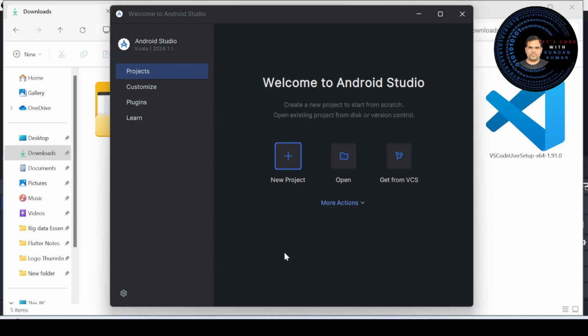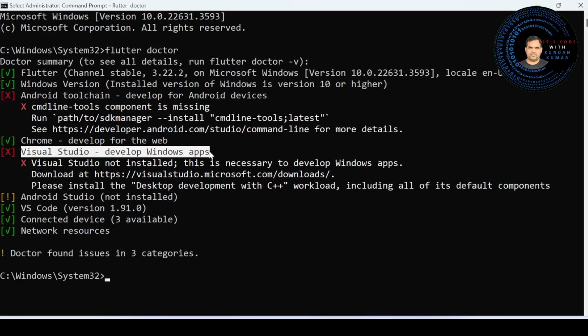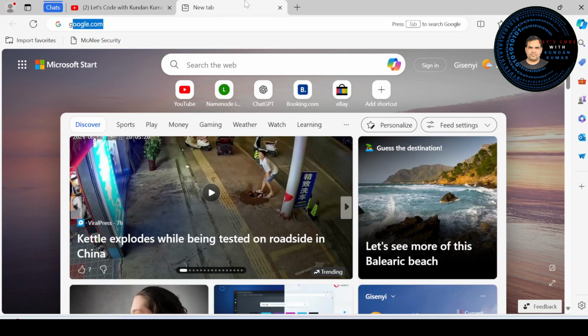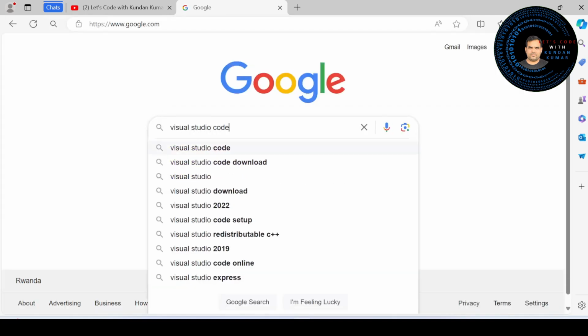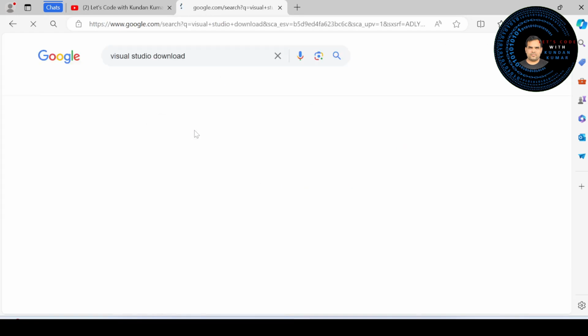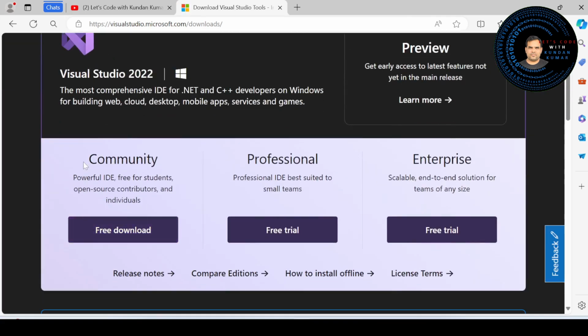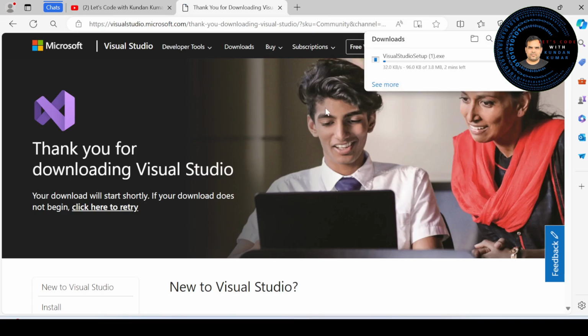Now, before going ahead, guys, you can see there was another error about Visual Studio development for Windows apps. Let me fix this one. For that, you have to go to Google and write Visual Studio download. Go to the Visual Studio download page. You can download the Community version, which is free. Click on Download. I will add the link in the video description, guys.